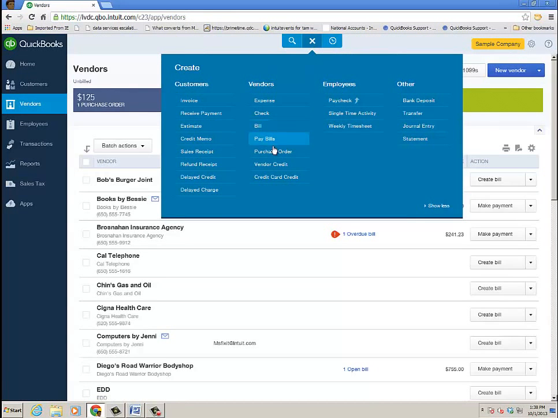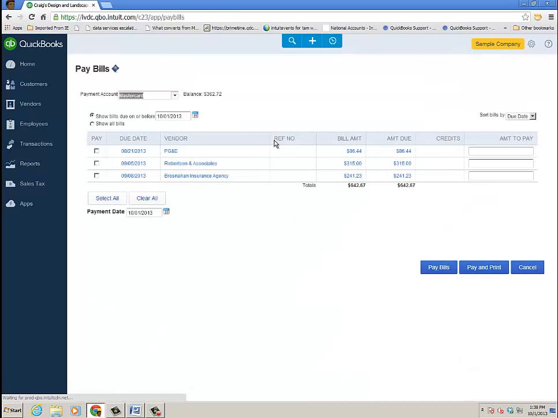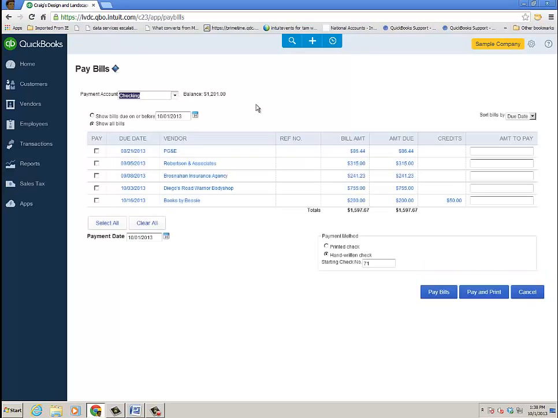When I go into Vendors and then Pay Bills, and I'm going to look at my checking account and then show all the bills there and look at Books by Bessie, I actually have a credit there that I can apply, and it automatically applies that, so I'm only paying $150 because remember we just created that credit. When I click on it, it'll bring me back to that transaction.